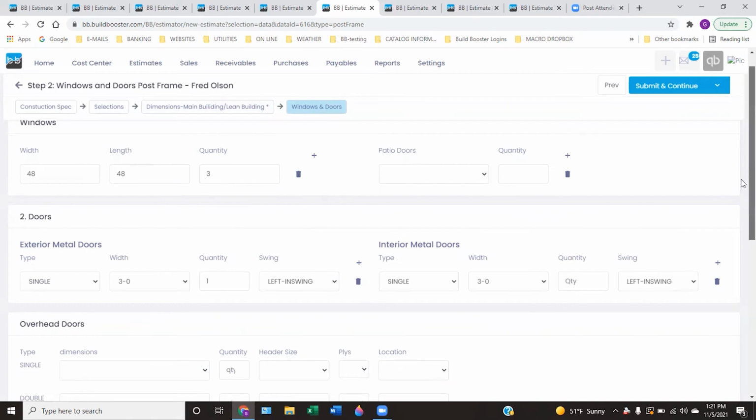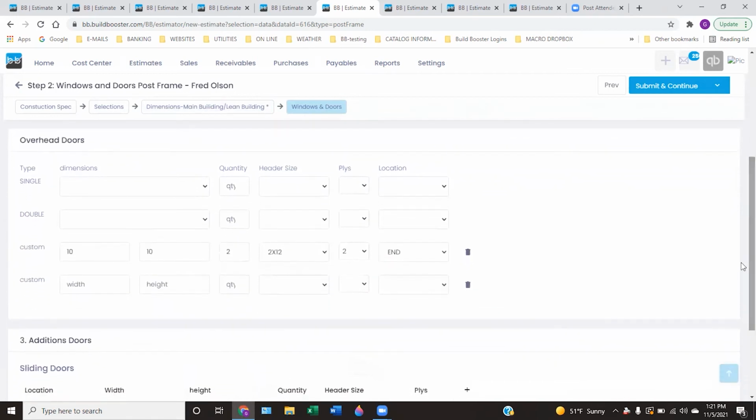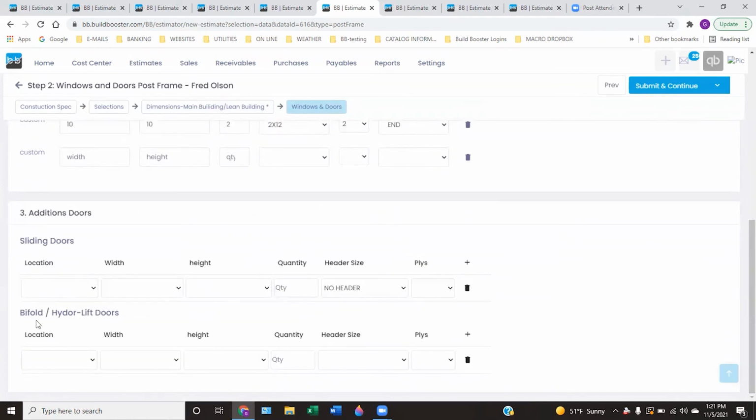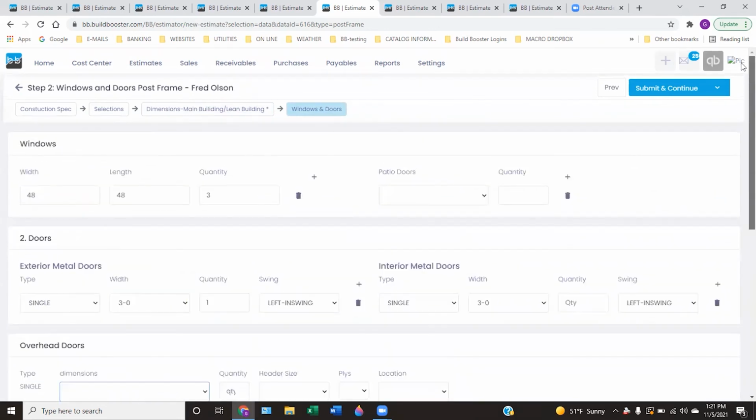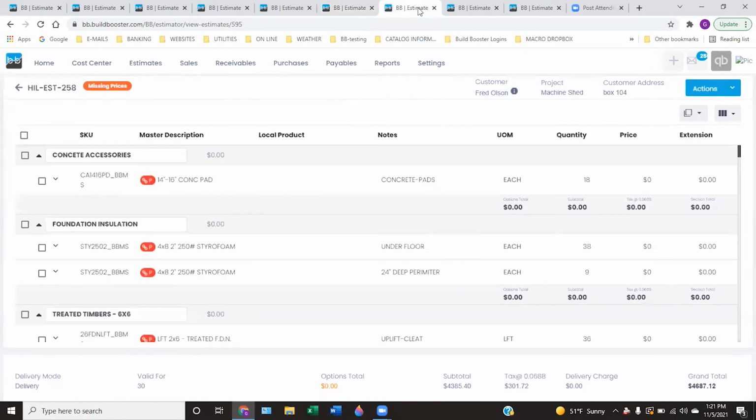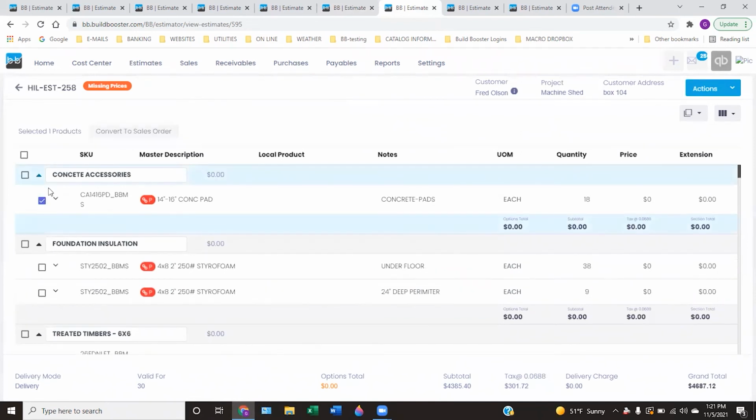And as far as in a post frame building, as far as door types go, we have overhead doors, and you can put custom sizes in here or stock sizes. And then we also have sliding doors and bifold doors. So no matter what type of door you need, we got it covered here. When you hit submit, you get your material list. Once again, everything is in sections. And you can edit these by adding products from your point of sale, inserting non-stock products if you want to add something, or you can delete lines by simply checking this box.